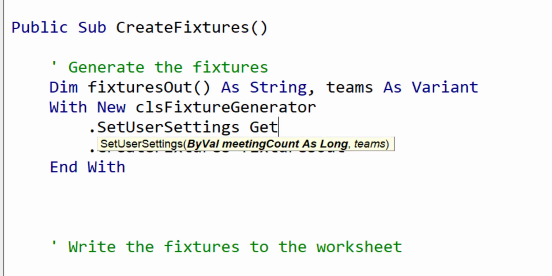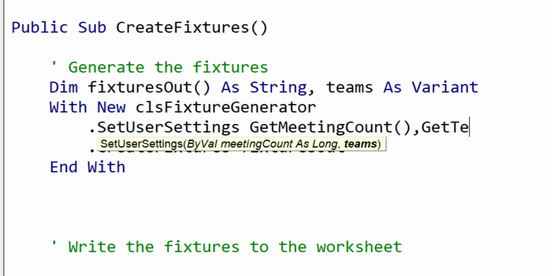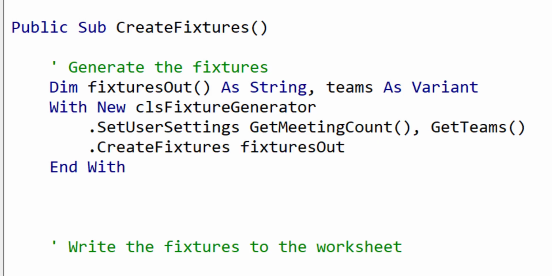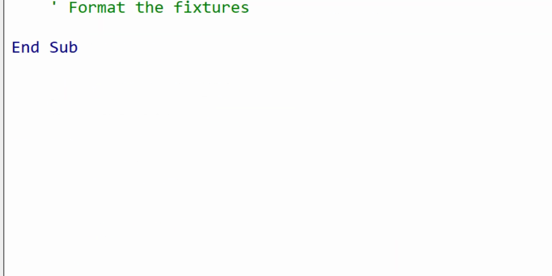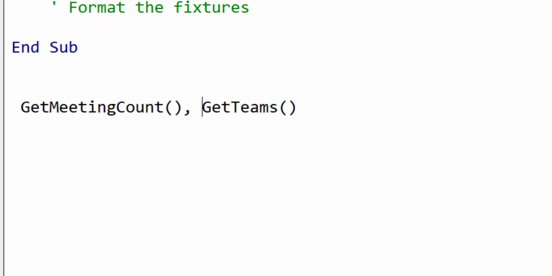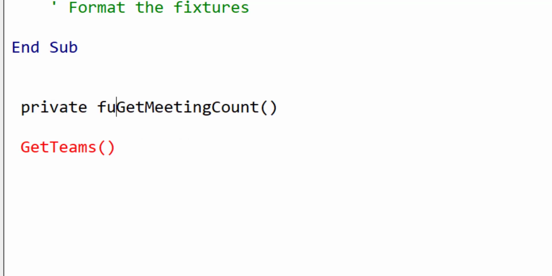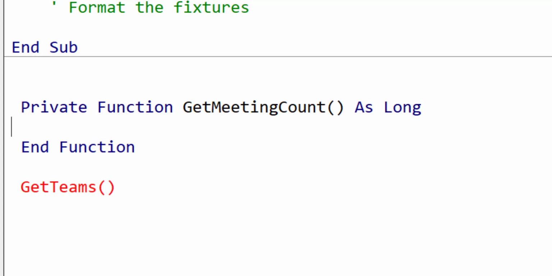So now from the fixture generation, we're going to call set user settings, and we're going to use our own functions here. We're going to use get meetings, which will give us back the meetings, and we're going to use get teams. So we use functions here because if in the future we change how we get these values, then it's very easy, just change it in the sub. And if we need get meetings anywhere else in our application, we can just reference these functions. So it makes our code a lot more flexible and makes it easy to change rather than having random values around the code.